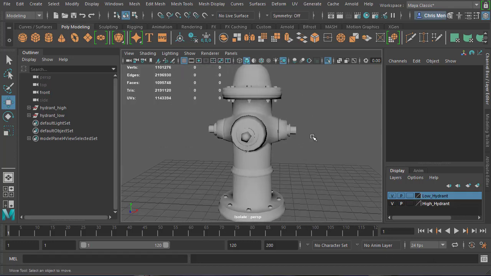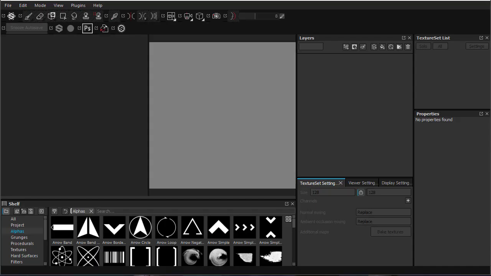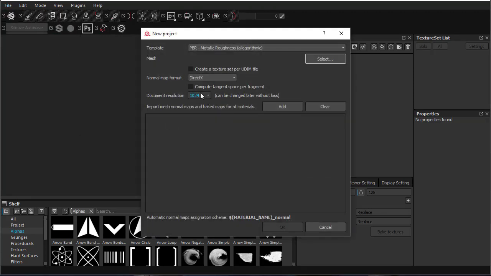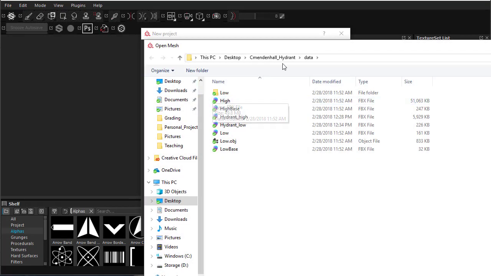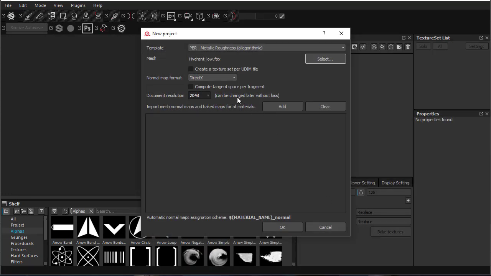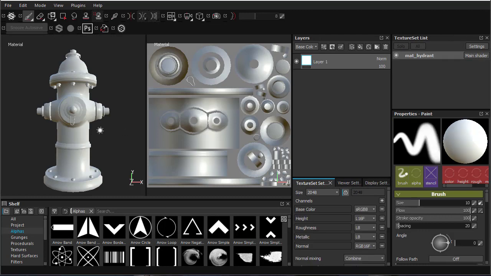All right, so we've exported it, everything's clean. In Substance Painter, go File, New, document resolution is going to be 2048. I'm going to select my low poly mesh, high or low. That's good. Hit OK. There's my low poly mesh, the UVs and everything, the material. And I need to bake, right?